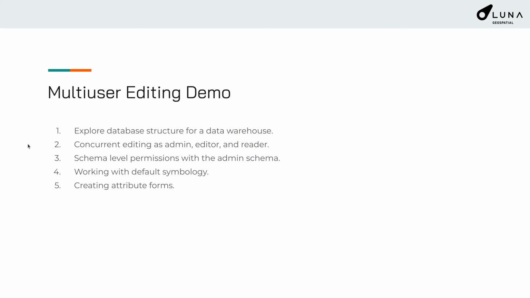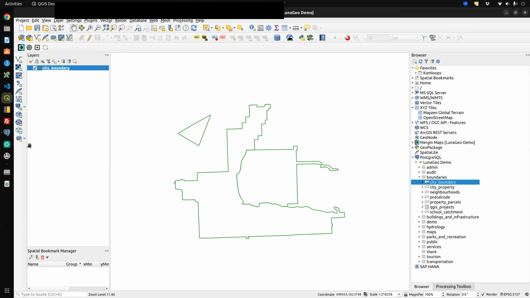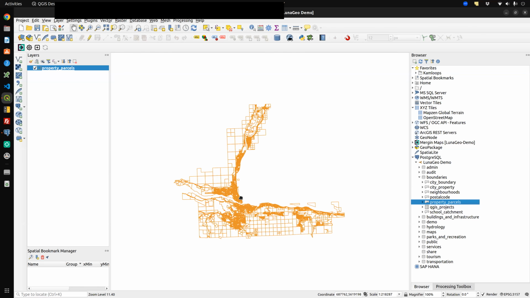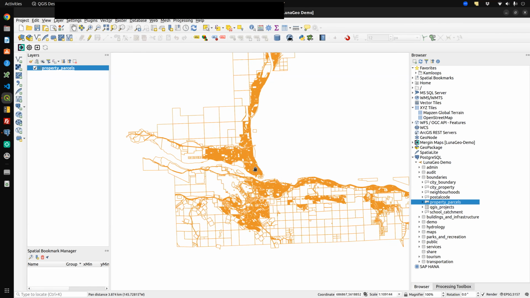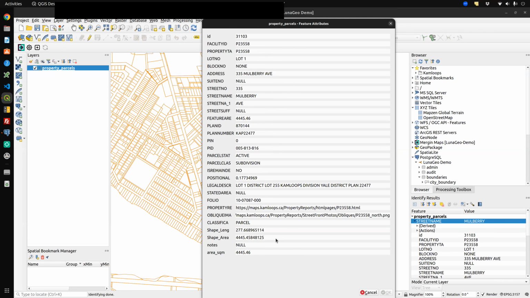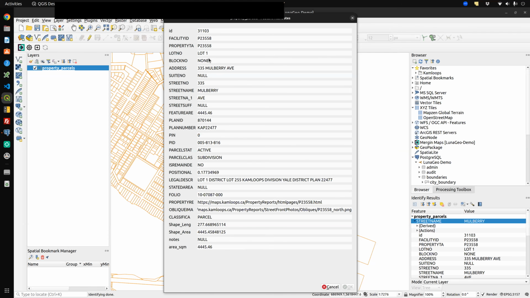So what about attribute forms? This is super easy. I do this all the time for clients. I like to make things as clear as possible when they're loading up layers and when they're identifying. So the default pop-up that will show up is this, right? You have this default sort of form that pops up with everything in it.